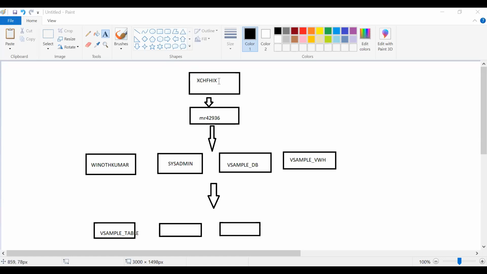So this is my account. Sorry, yeah, this is my organization. This is my username, and I'm in the sysadmin role. Under that, vsample DB is my database, and vsample_virtual warehouse. Under this, I think I need to include a schema name, which I forgot actually. Under the schema, the table will be there. So this is my account.